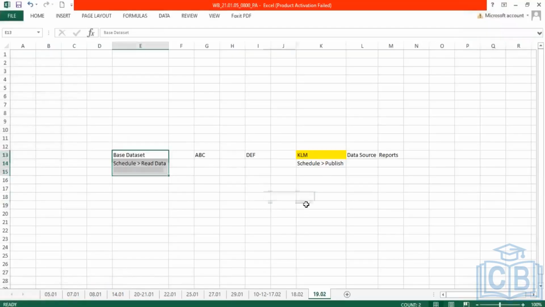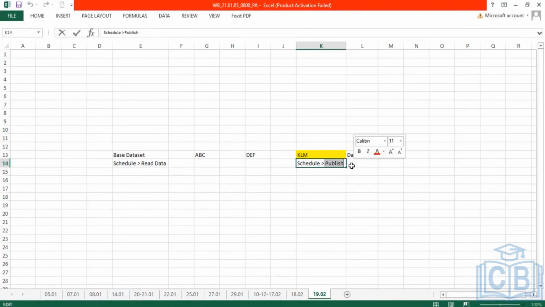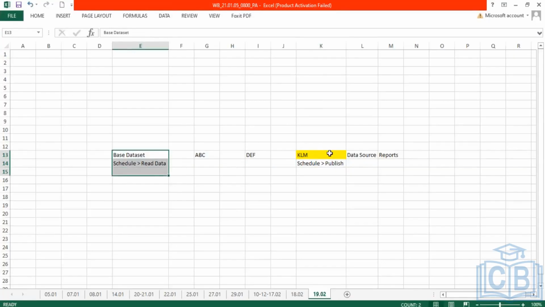What is the dependent schedule? I should only be publishing a data set if there is some new data which has come in. If no new data has come in, what is the use of publishing a data set? Or to put it the other way, only if the schedule to read the data is completed, then I should be publishing it. If my schedule is not yet completed to read new data, what is the use of publishing it?